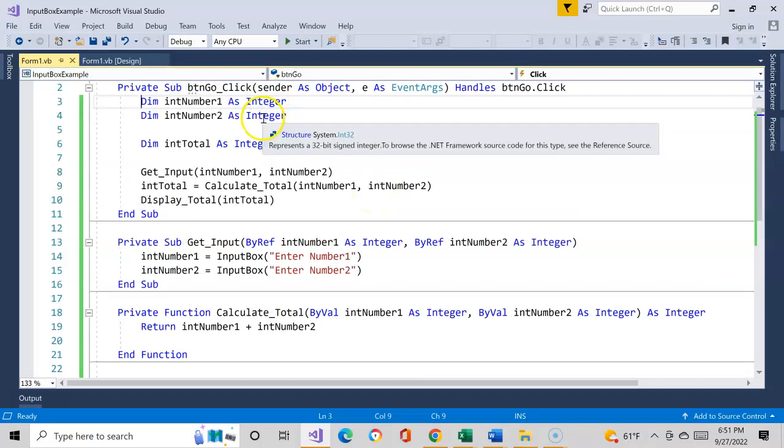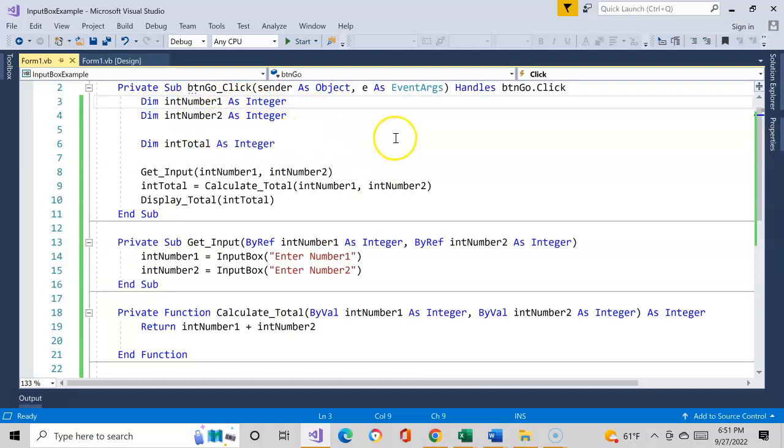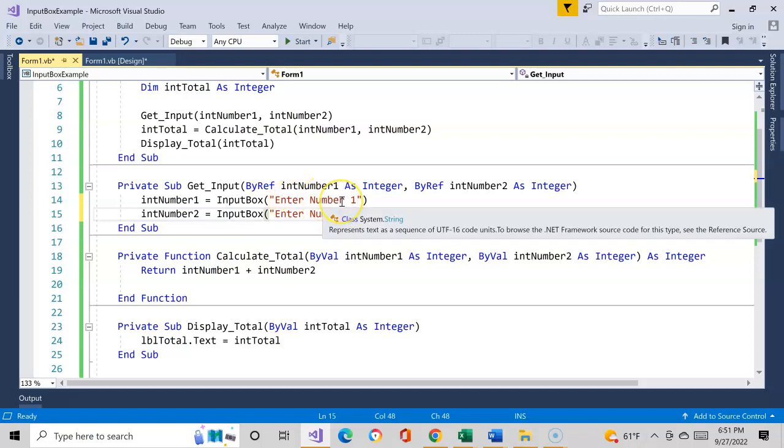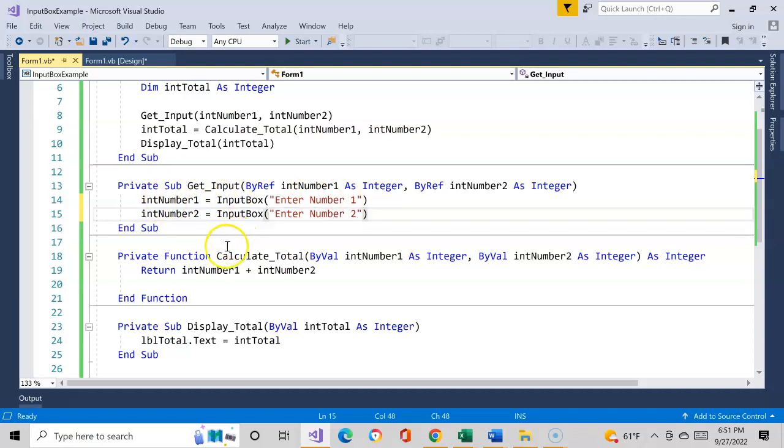So this program, on my button go click, I've got two numbers, int number 1 and int number 2, and my total. I'm going to go get these numbers, then calculate the numbers, and then display them, all right? Getting these numbers is how easy an input box is. Basically, you say the word input box, just like message box, and you enter here what you actually want it to say. I'll put some spaces there, okay? So I'm entering number 1, enter number 2. And it will literally take whatever input is provided after the prompt, and it will then put that to the left-hand side of the equal sign.